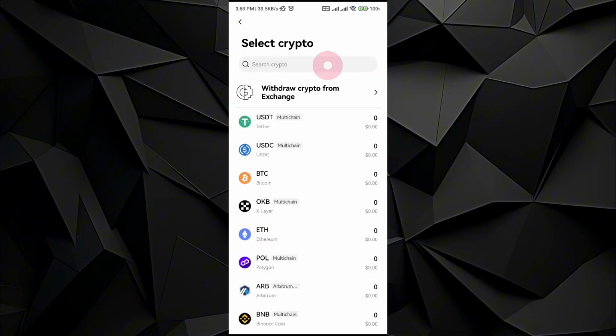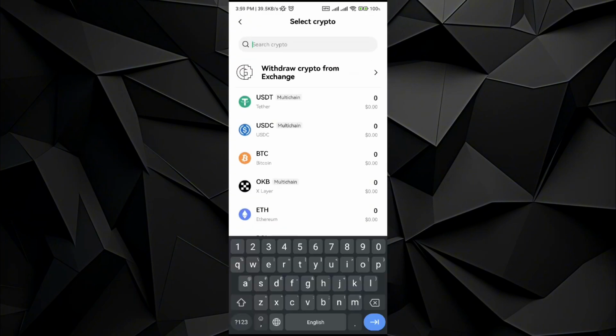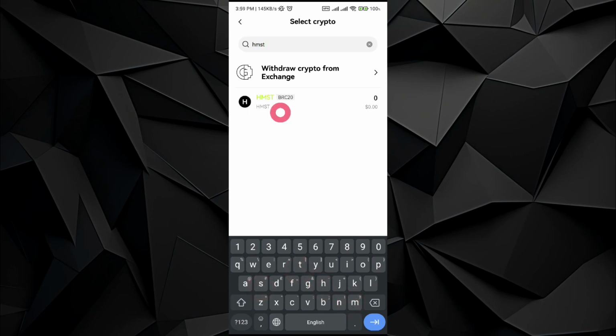Once you are in the transfer manually option, search the hamster coin. In the hamster coin, all you have to do is copy the address.